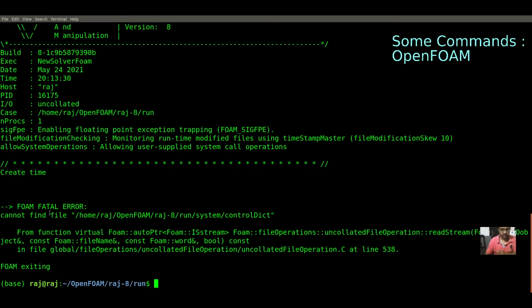We get this error because we have not given anything; we have not created any case. That's what it generally shows, nothing. So the base template of any solver is created successfully.